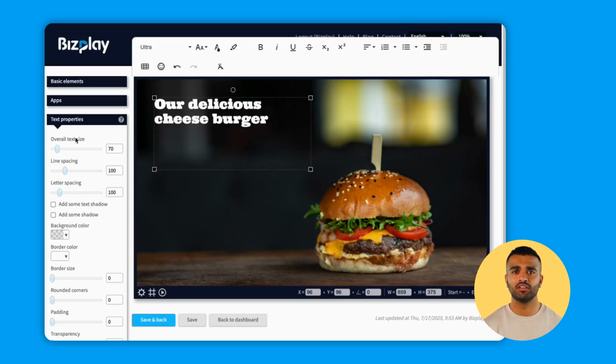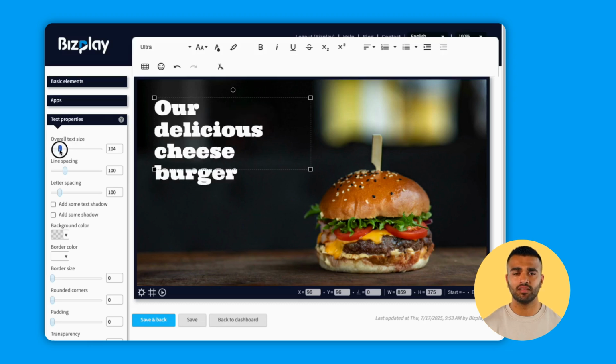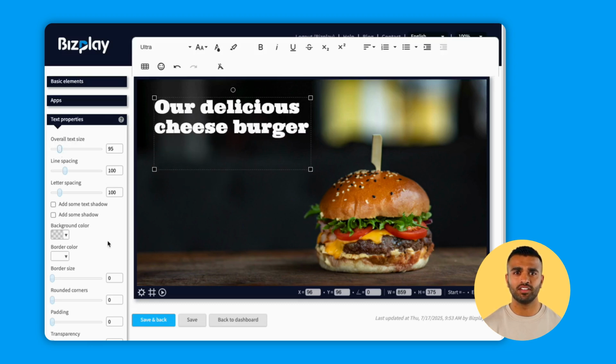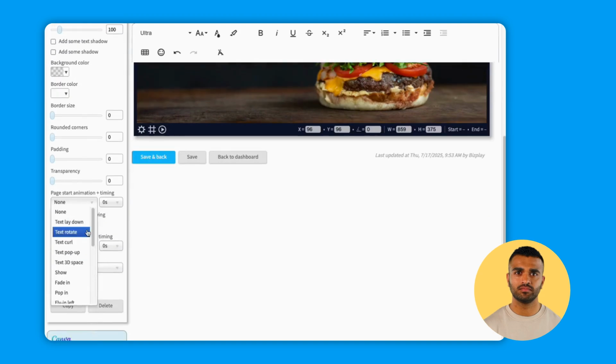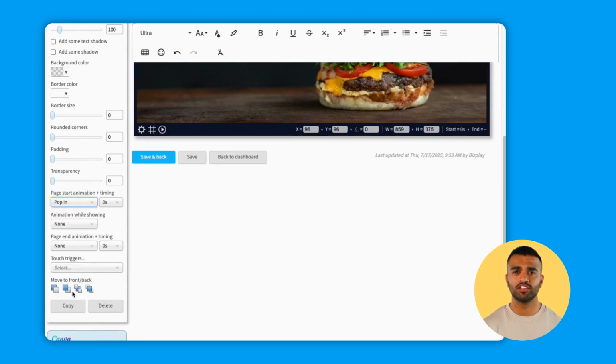On the left-hand side, you'll find additional settings for the text element. You can also add a page start animation from there. For now, we'll choose a pop-in animation. And that's it. Our first page is ready. Click Save and Back to return to the dashboard.